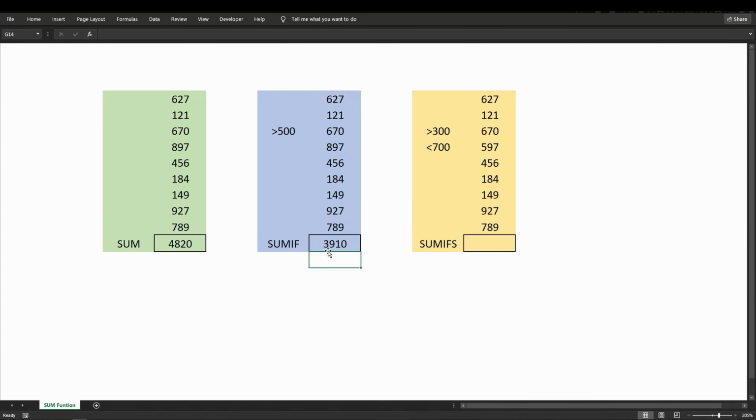Now, if you don't want to have the cell criteria and want to hard code it into the formula, we can do that as well. We just have to highlight that cell reference, put in quotations whatever your criteria is. So in this case, we'll do over 500. We need to close off our quotes there and hit enter.